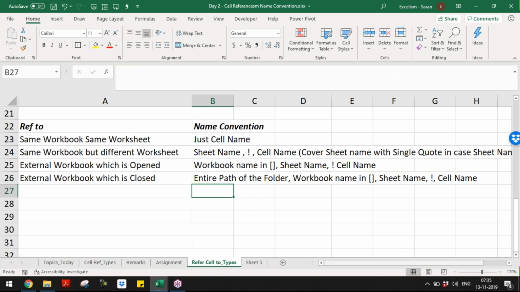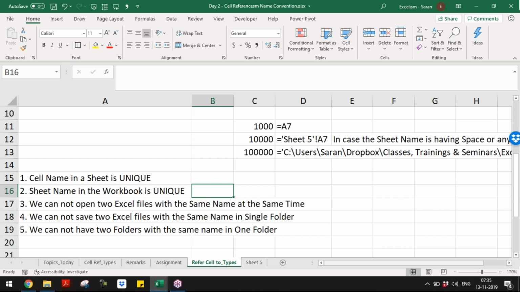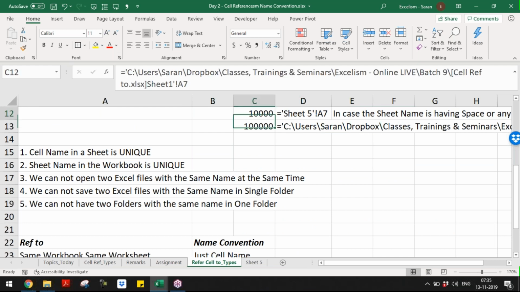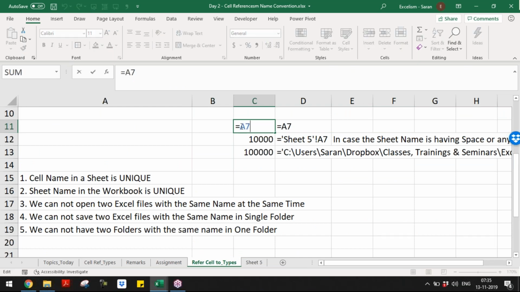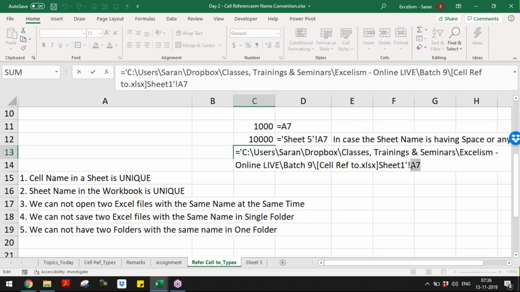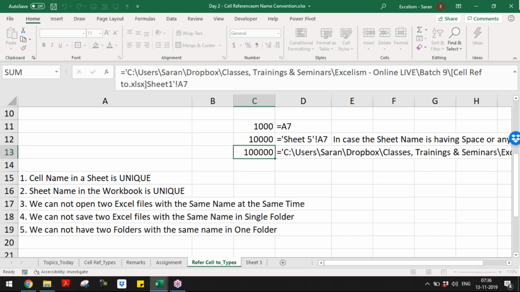Now you know the meaning of cell. If you observe out of all these references, only A7 is a cell name. In this case, only A7 is a cell name. That means what is this entirely? This entirely is the path. Even here, only A7 is a cell name. Exclamation mark, sheet. This is entirely workbook. Here, this entirely is a path. You must be very careful.